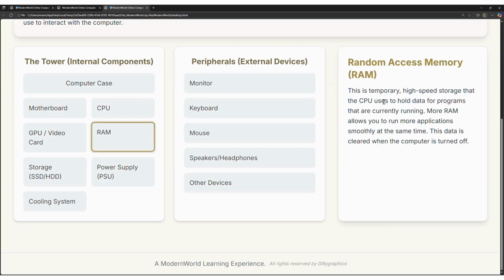We also have the RAM, which is the temporary memory, random access memory. This is high-speed storage that the CPU uses to hold data for programs that are currently running. More RAM allows you to run more applications smoothly at the same time without sluggishness. This data is cleared when the computer is turned off. When you turn off the computer and you have not saved your work on the HDD or the SSD, which is the permanent storage, you will lose your work.